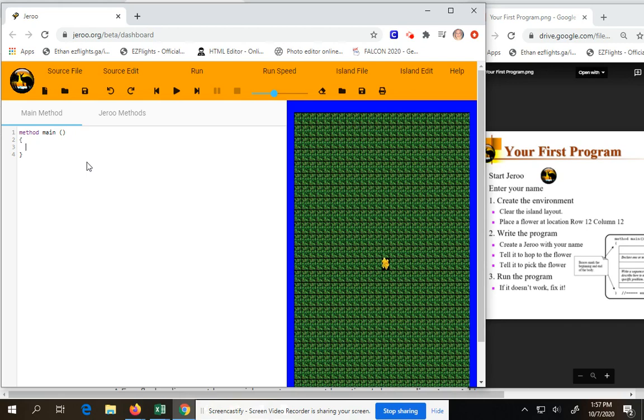Next we need to create our Jeroo. So Jeroo, give it your name, new Jeroo. All right, so this code is going to create a Jeroo named Lori, which is a new Jeroo. It is case sensitive, so the J should be capitalized in both of the words Jeroo. Everything else is lowercase. Another common mistake that students make is they put a colon at the end of the line instead of a semicolon. It's very important that you put a semicolon. So we've just created that Jeroo.